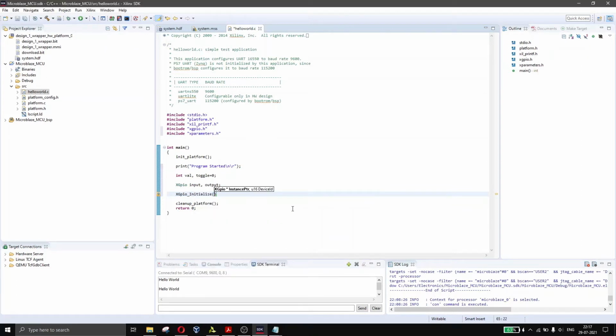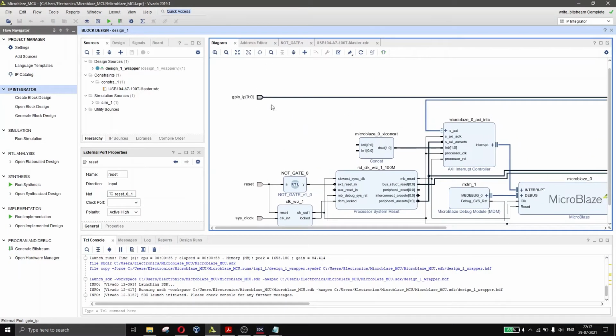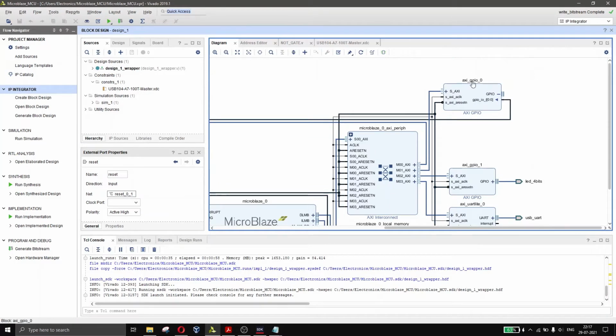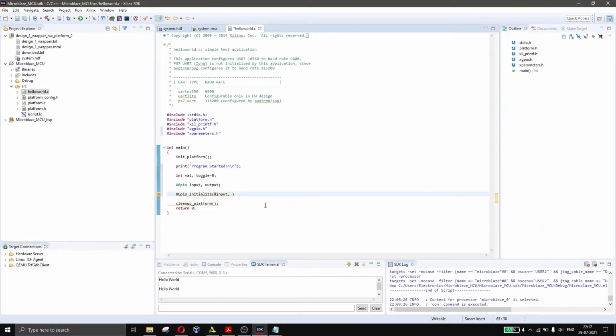So I've added this. First of all, the instance pointer will be input. So input, this is the instance pointer, and then the device ID. Device ID for input, we have input. We have connected input to the AXI GPIO 0. So since this is AXI GPIO 0, what we have to give is xparameters AXI GPIO 0 device ID.